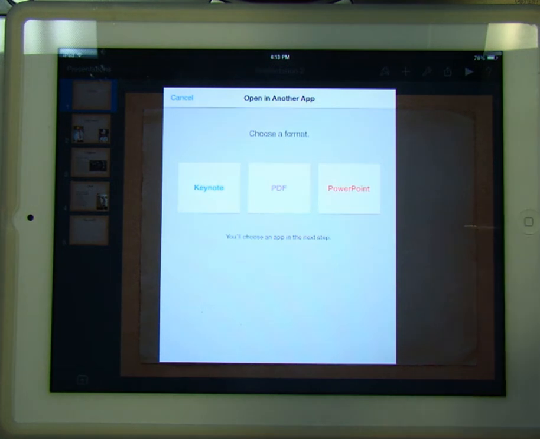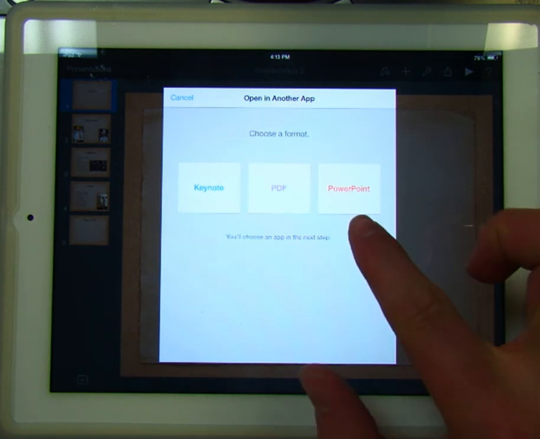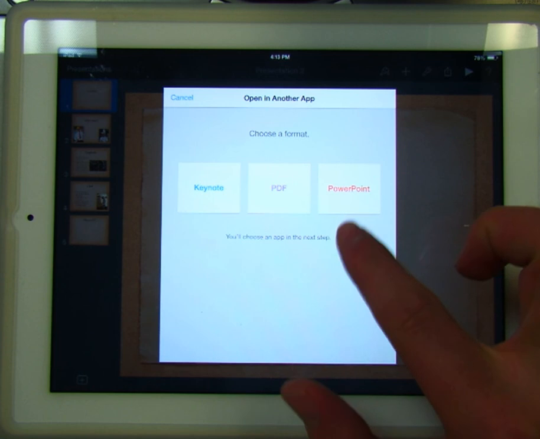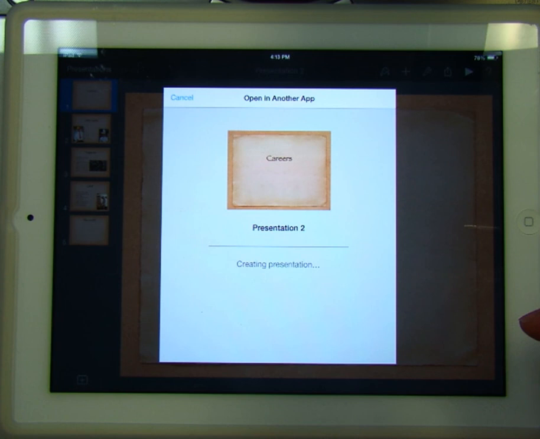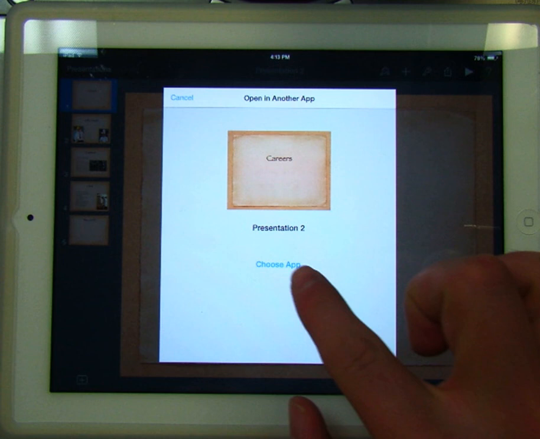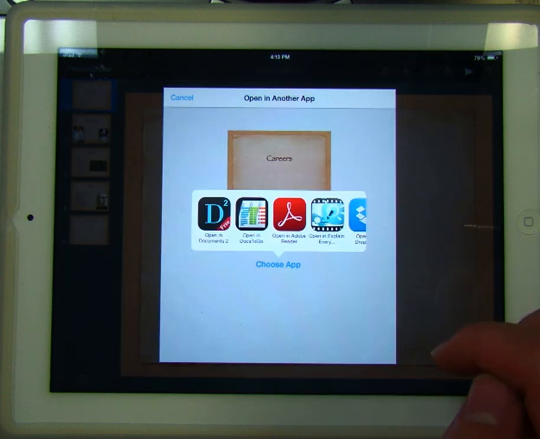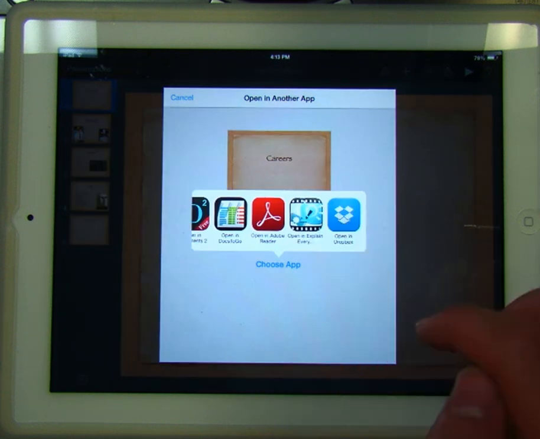Now we get the screen that says choose a format. I want you to save as a PowerPoint. Saving as PowerPoint, it'll still open in Keynote, but we can also view it on other devices, right? Windows devices and Mac devices alike. So wait for it to convert. And there we go, it's converted. Now open in another app, it's going to ask us to choose an app, and the app we're going to choose is Dropbox.